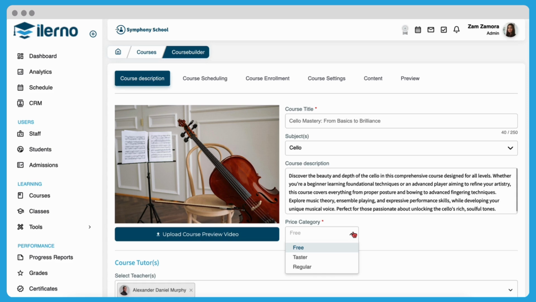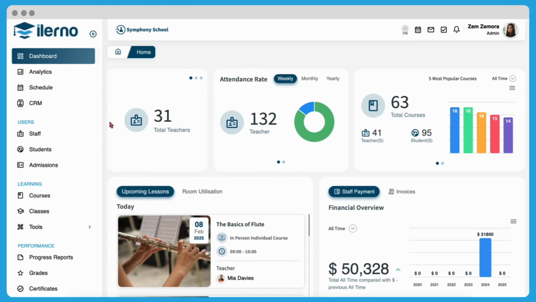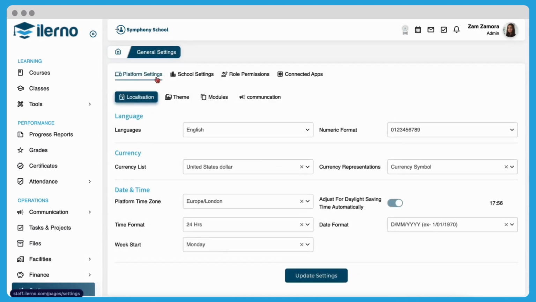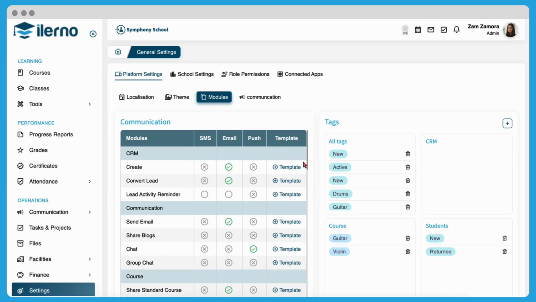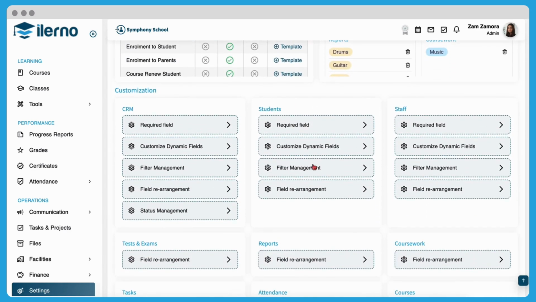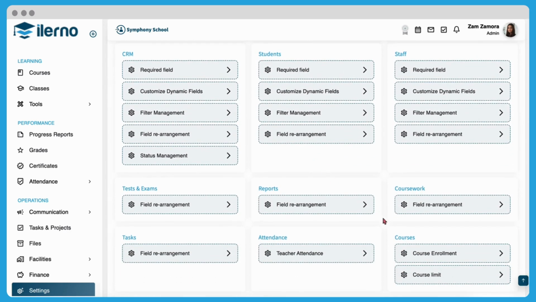Let's get started. In the navigation menu, click Settings. From here, go to Platform Settings and then click on the Modules tab. Once you're in Modules, scroll down to the Courses section. You'll see the option labeled Course Limits. This is where we'll make the adjustments.